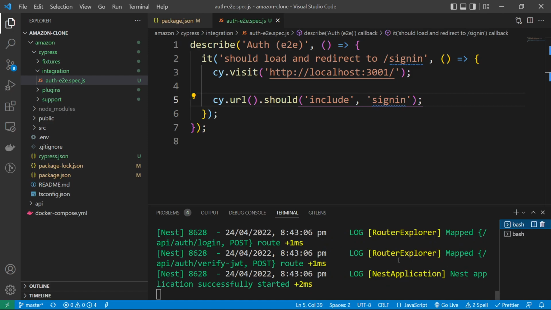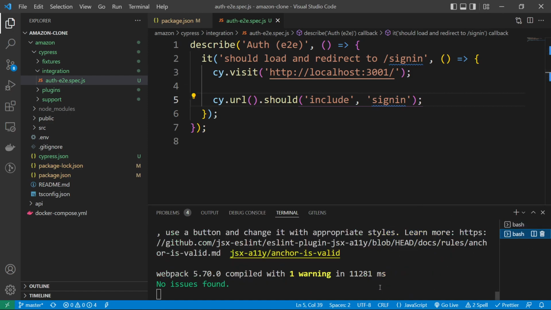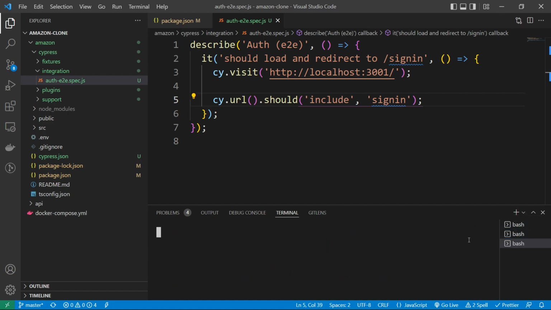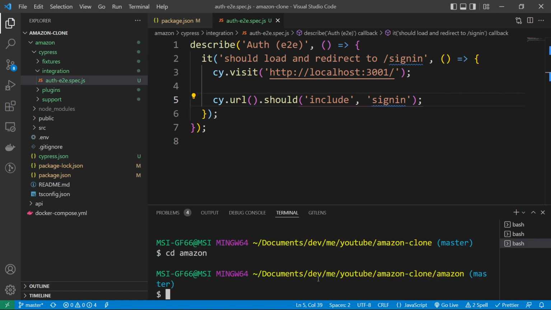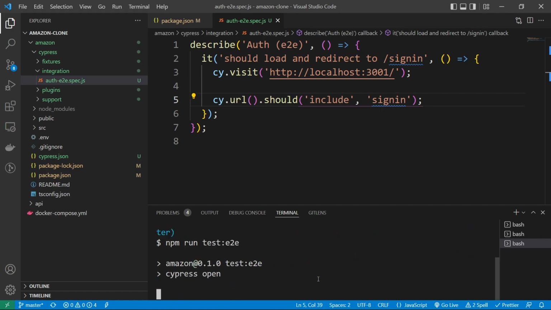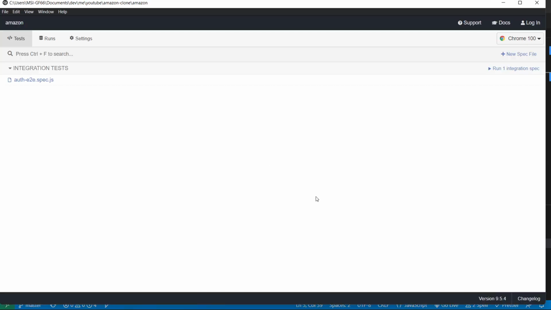So here we have the back end up. Here we have the front end up. Let's get one more terminal in here, and let's just CD into our front end here. And then let's go ahead and run the test end-to-end. So that's going to open up Cypress for us.